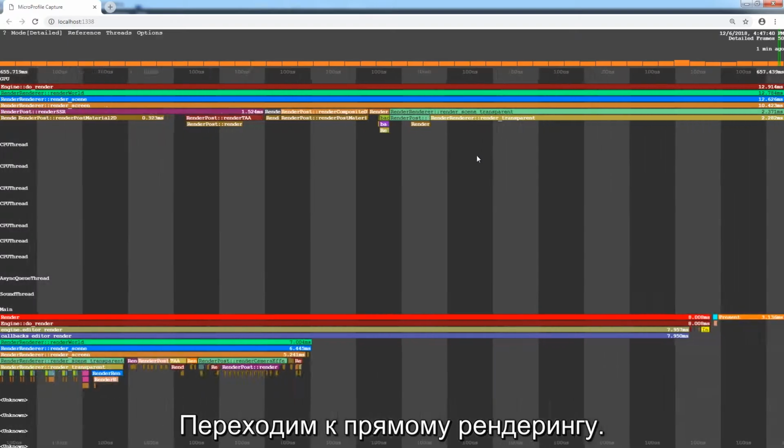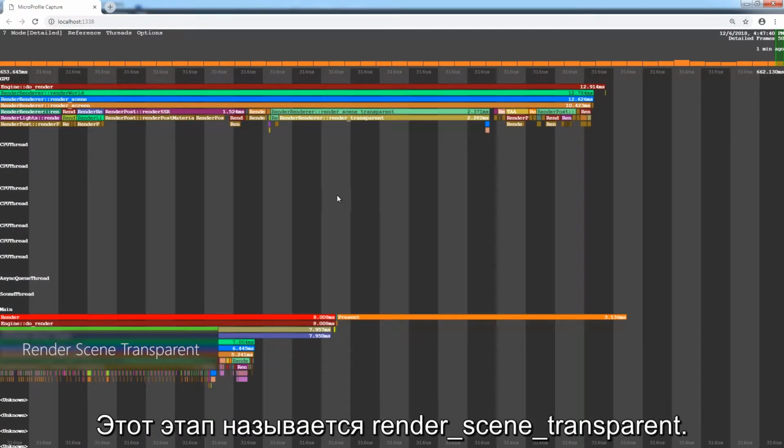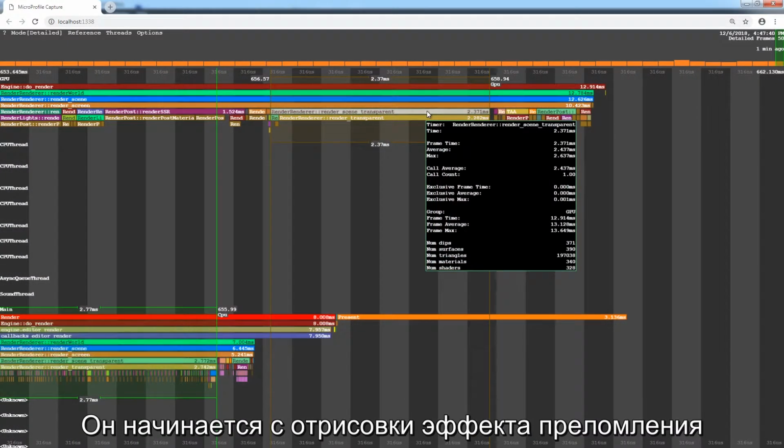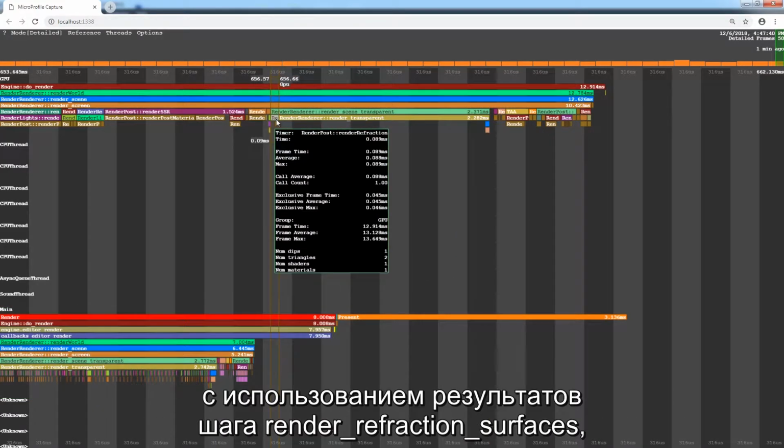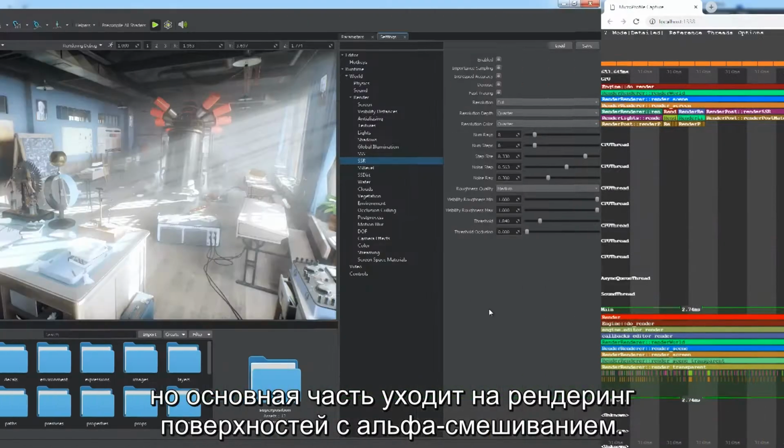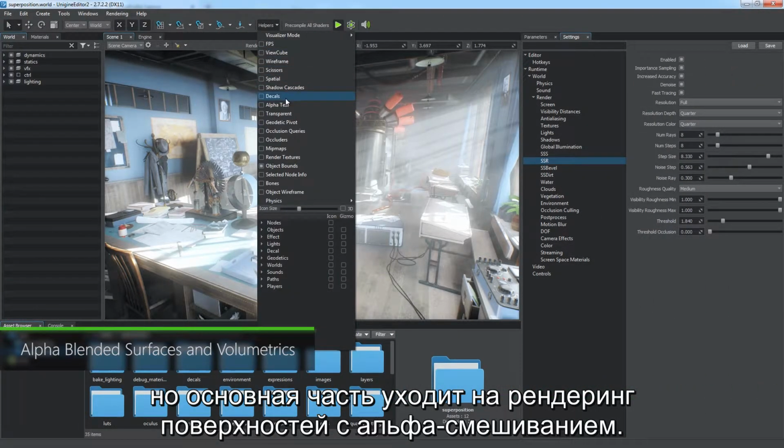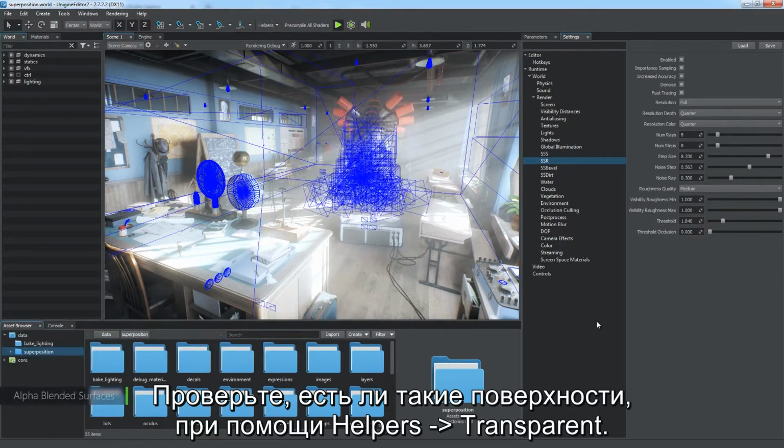Here starts the forward rendering pass. The stage is called Render Scene Transparent. It begins with rendering of the refraction effect using the results of the Render Refraction Surfaces step, but the major part is taken by the rendering of alpha blended surfaces. Enable the transparent helper to check if there are any.